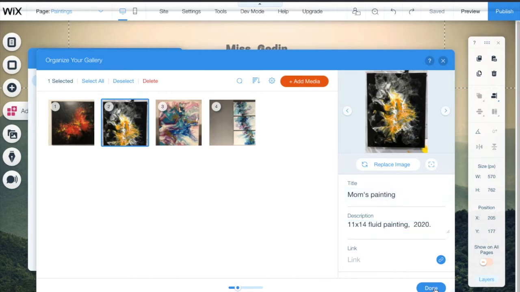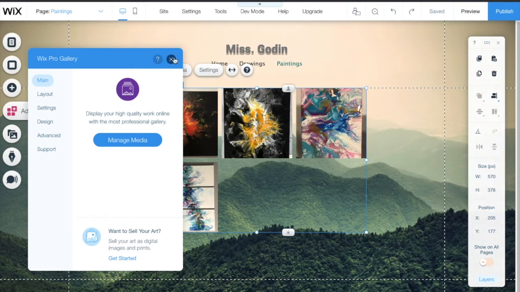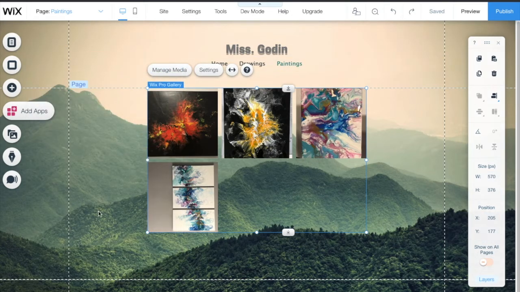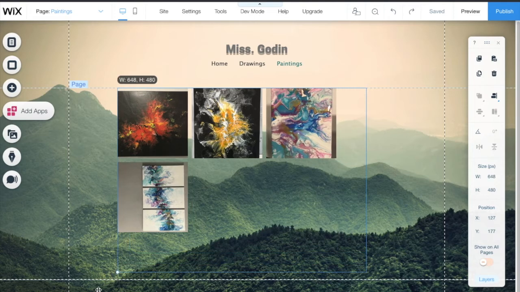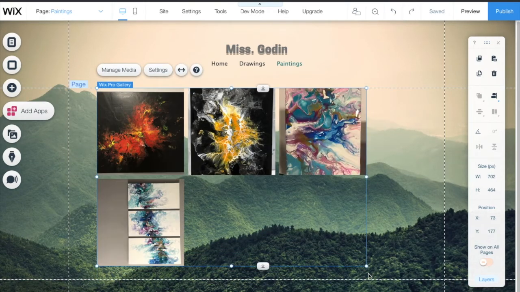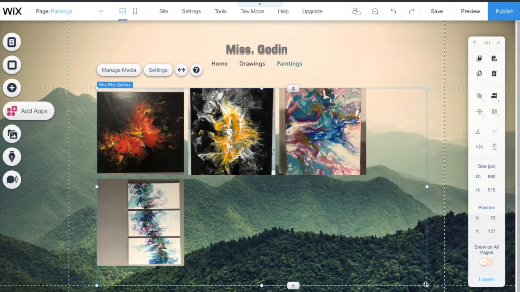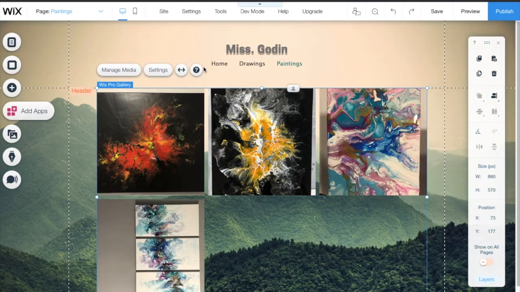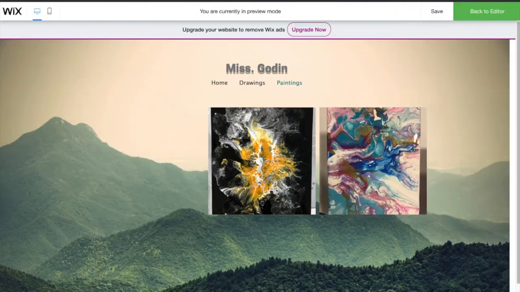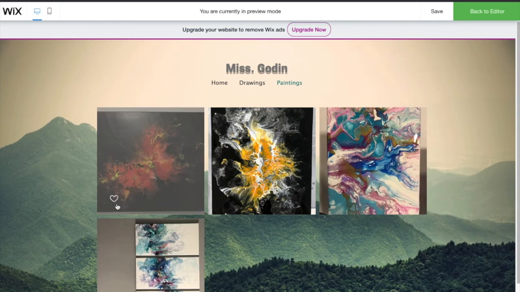All right, so now we have our gallery. And you can play around with the sizes, you can move it around. Like I said, it's all very customizable. So let's see how this looks. All right, once people view it, they can like it as well. And back to editor.